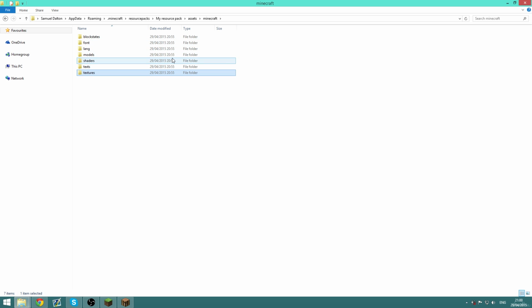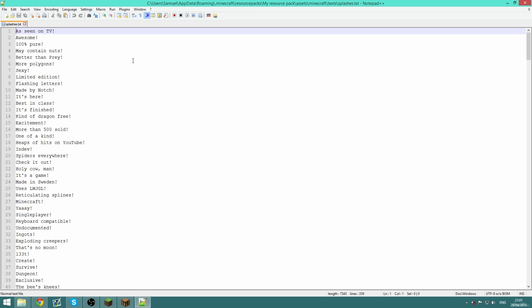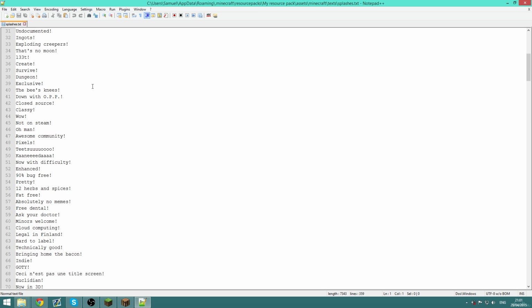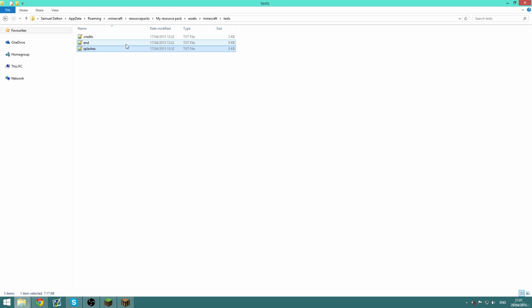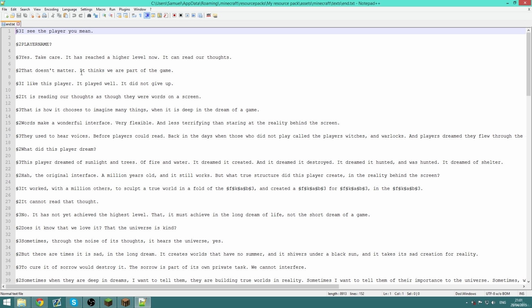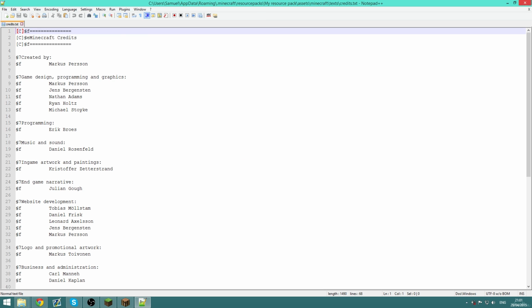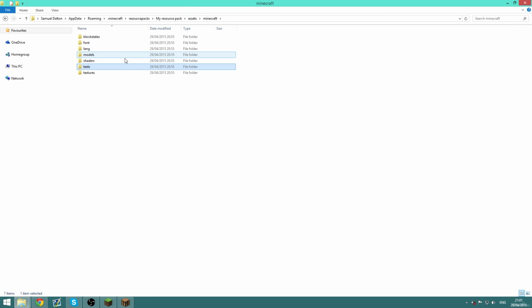So we're going to go back up to the Minecraft folder, and then we're going to have a look in the text folder. And all of these you don't need to worry about. Splashes are just the texts that are displayed on the start screen. You can edit them if you want. The end is the text that is displayed once you've completed the game, and the credits you probably shouldn't mess with. So basically you can probably delete that folder.